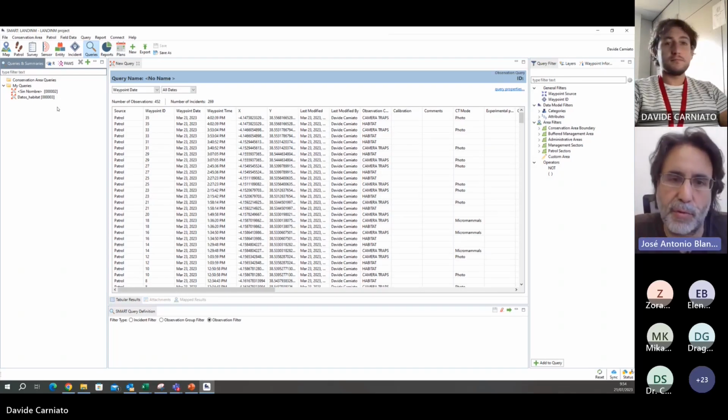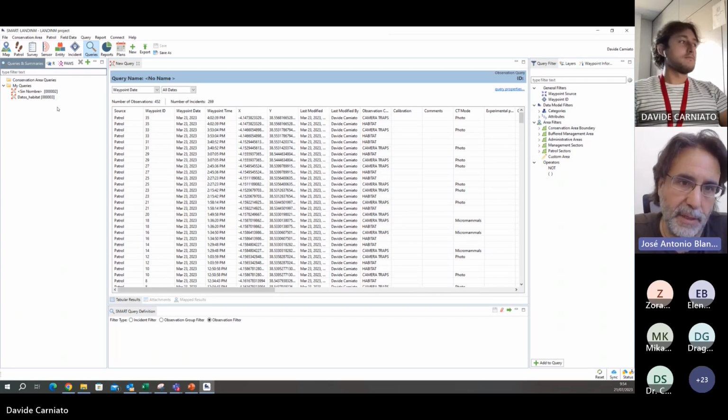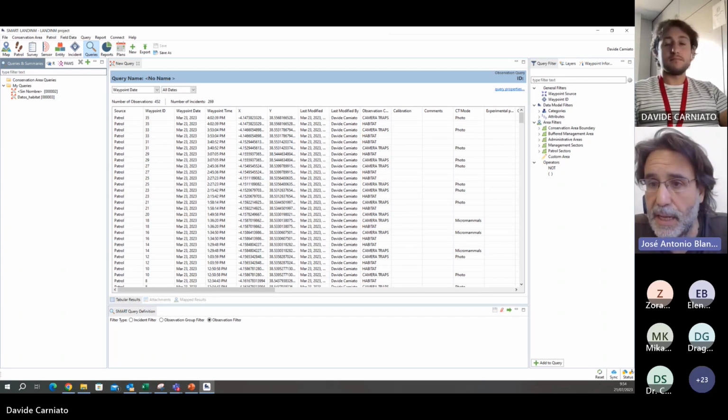Now we are going to introduce you to other different tools that we are developing in the observatory, in the ENETWILD project. Sergio, my colleague, is going to give you some tips about this application that we are going to release in the next weeks or in the next month.